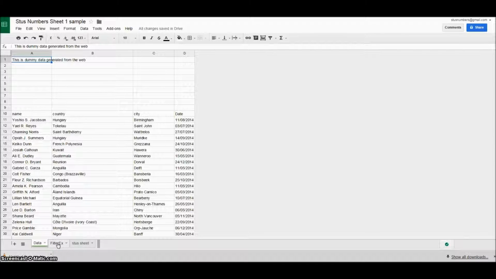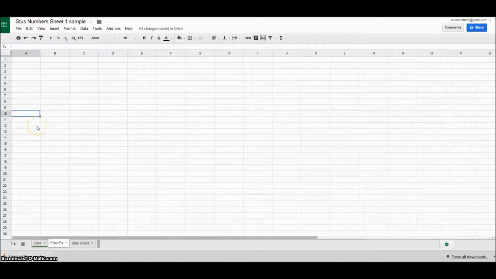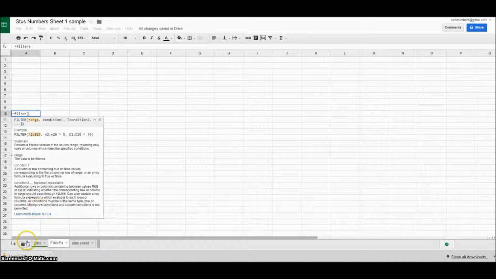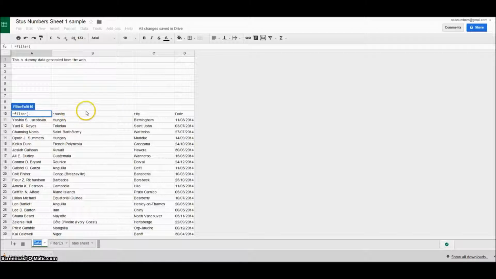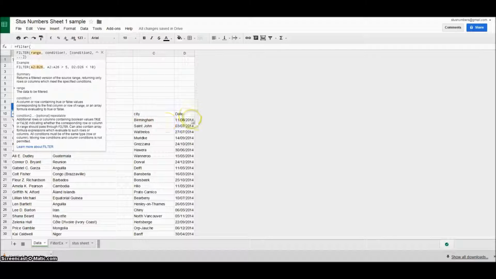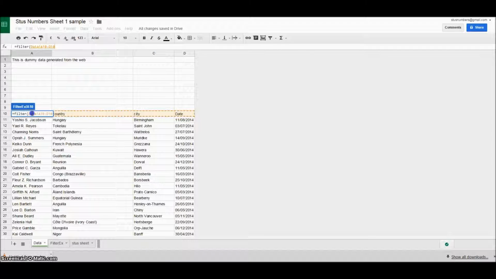We'll click back to our blank sheet, that blank tab that we've just set up, and we go like this: equals filter, open bracket. First thing we input is the range, so I'm going to click on the data sheet, and I'm very simply just going to highlight columns A. Classic Google Sheets bug there, did you see it? Columns A to D.